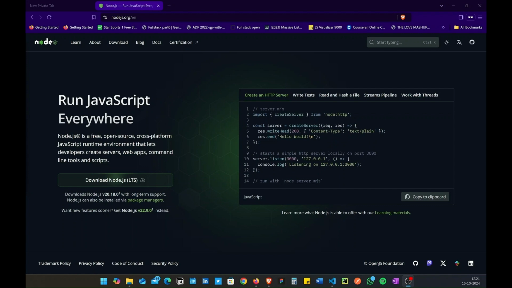So before we start the actual coding part, I would like you guys to install this little package. This is a runtime environment for JavaScript, which helps you write JavaScript code outside your browser. Okay, so it's just a click-install kind of a thing. So make sure you install this.